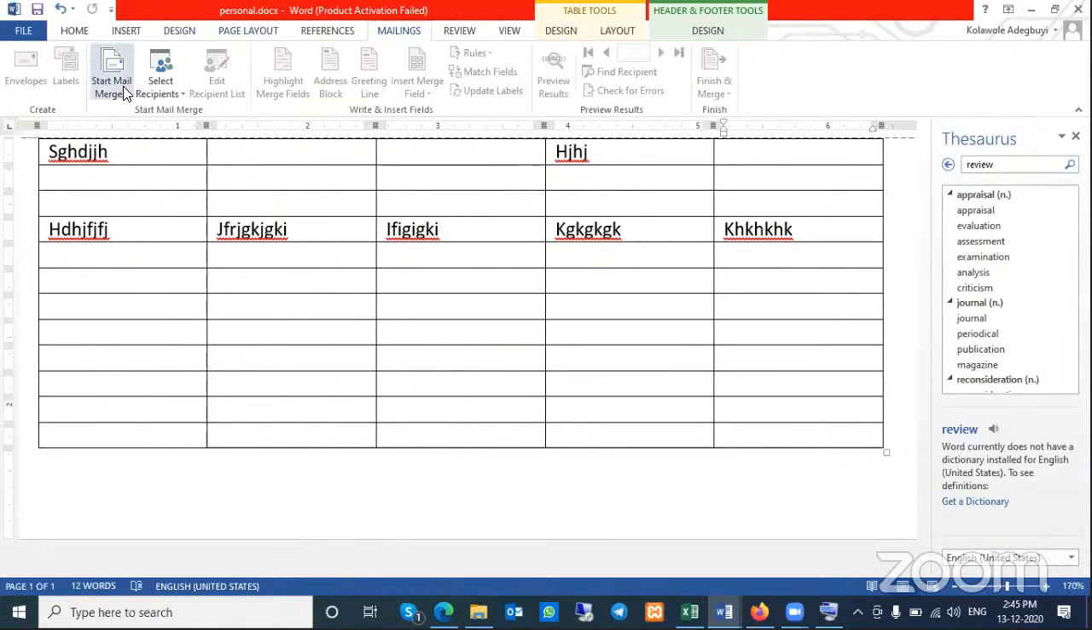But because of time, I will not be able to explain this mail merge again. But it's very important. You can always read about the mail merge.